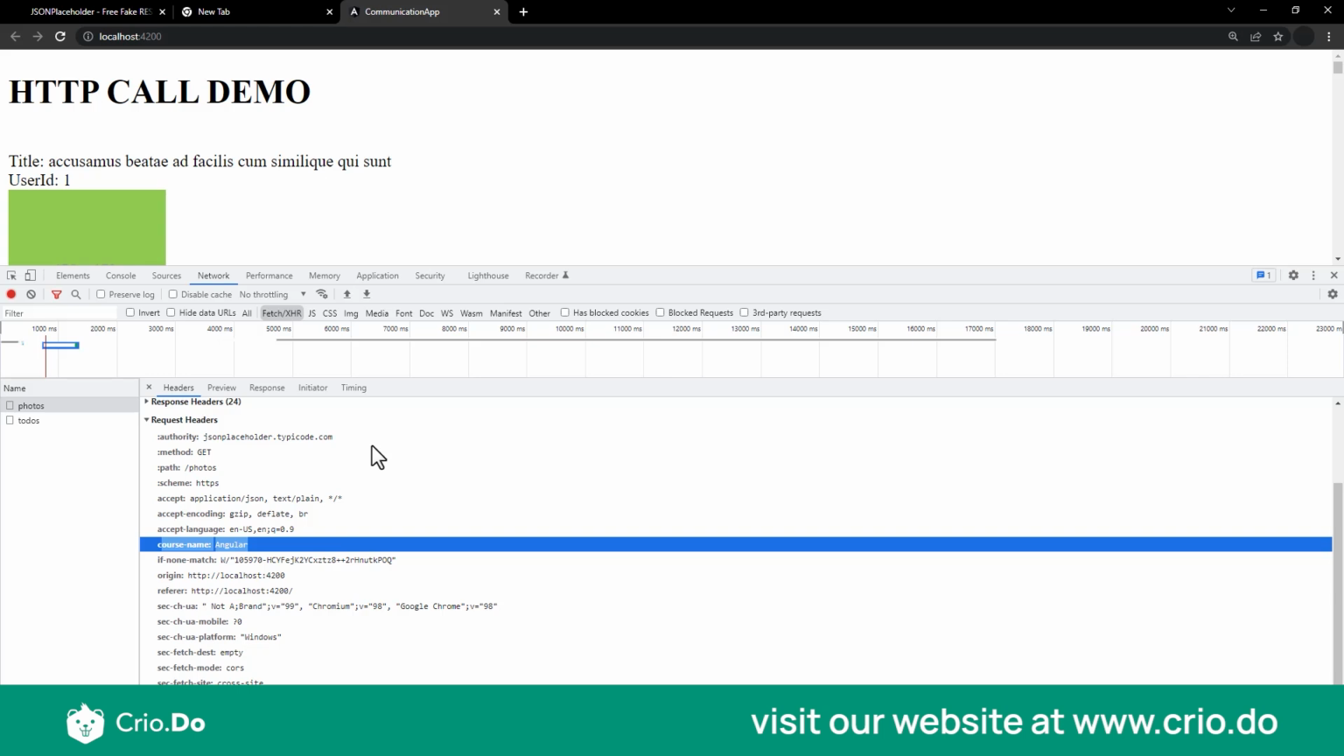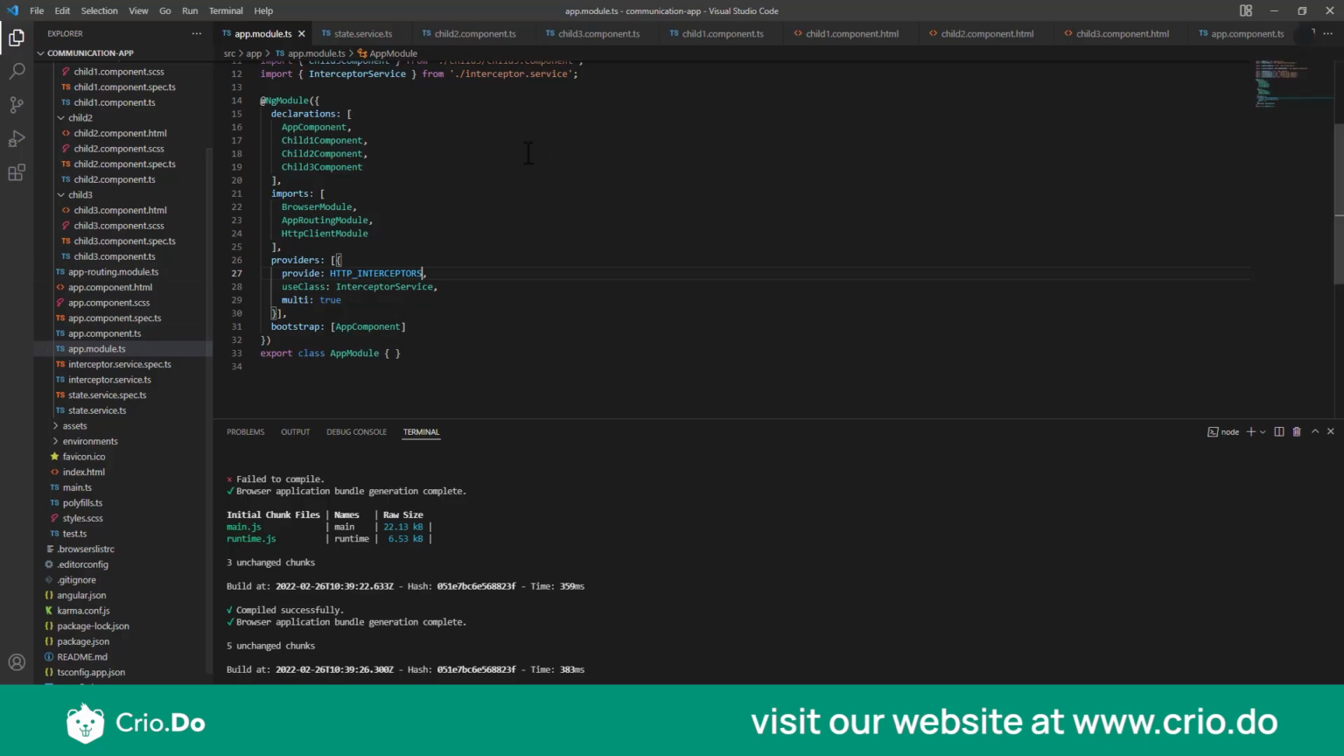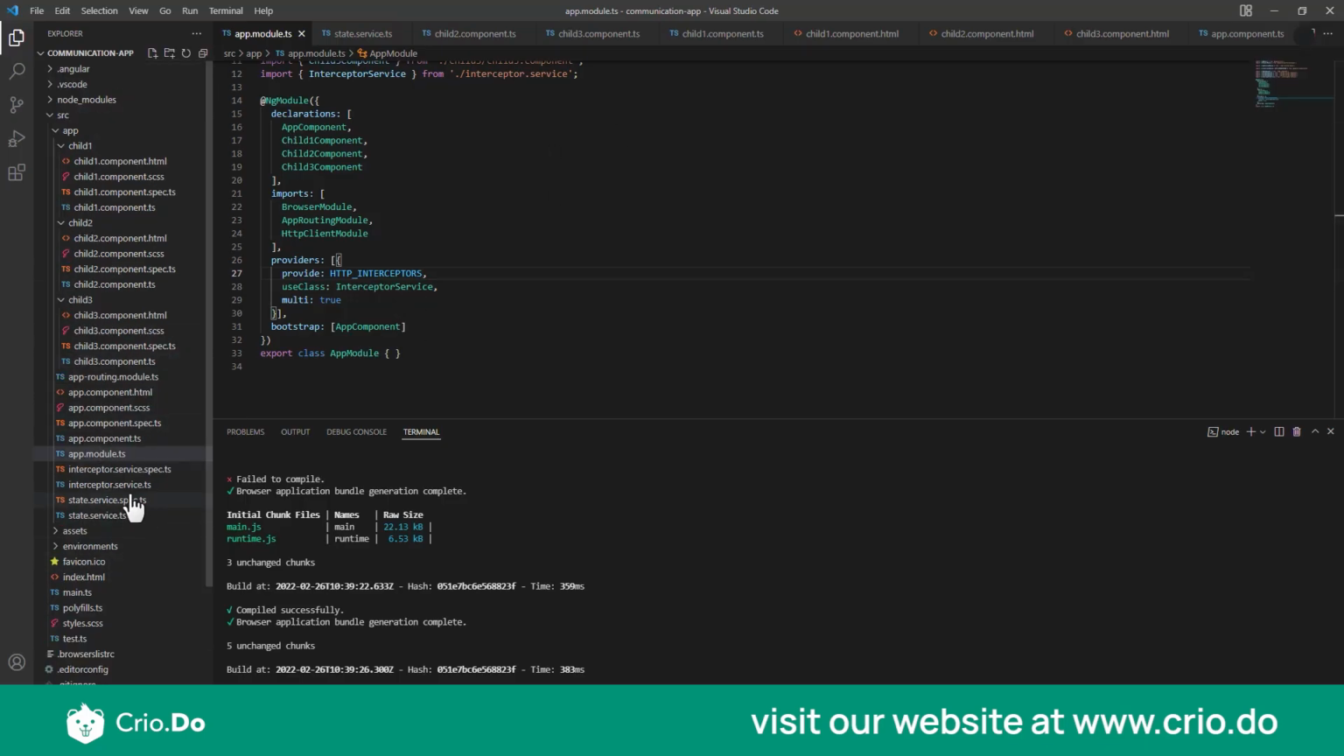Next, I'll show you a sample implementation of how we can also manipulate a response. This is not necessarily required in all projects, but we can do that too. I'll show you a basic demo of how we can handle the request and also the error as well. So coming back to the interceptor that we created.